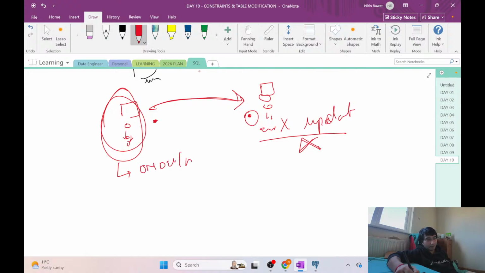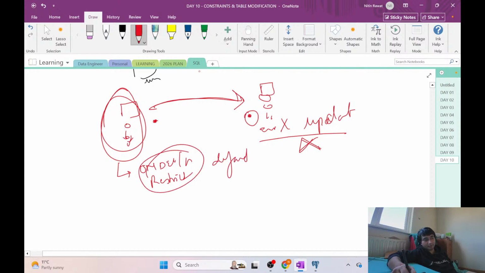That means this transition won't happen. Delete and update won't happen, right? So it's like on delete or update restrict. It's same as restrict. If you put it or not, this is going to be the default.